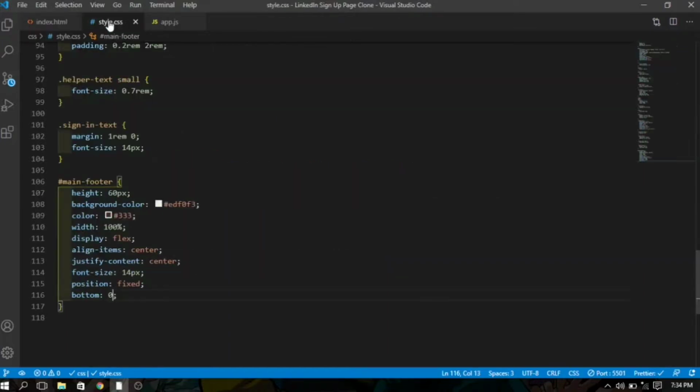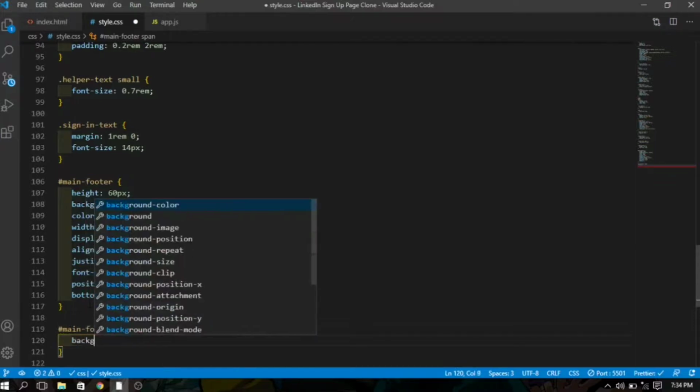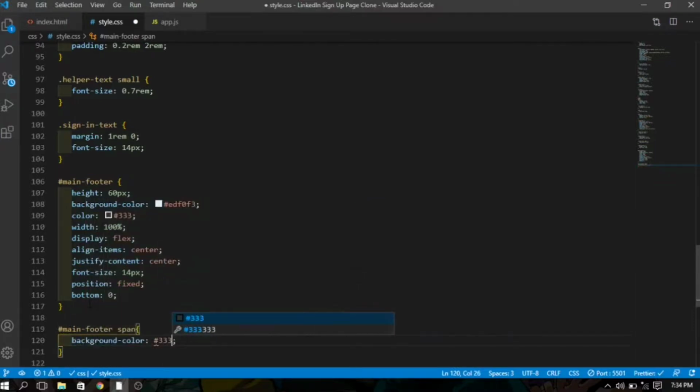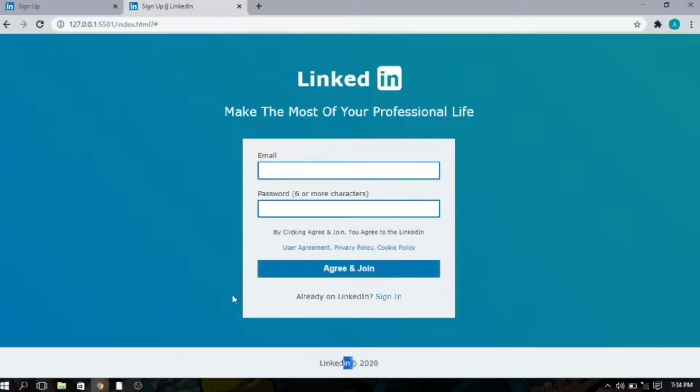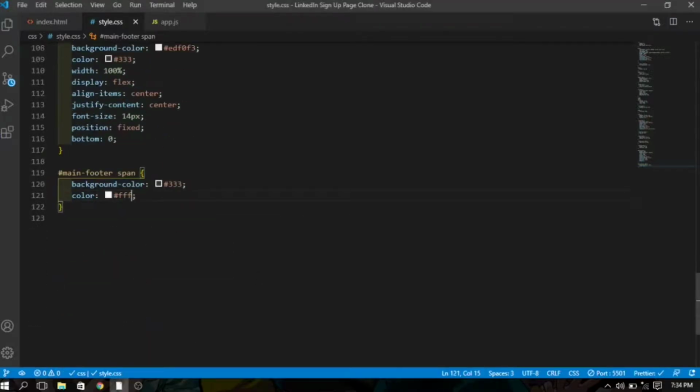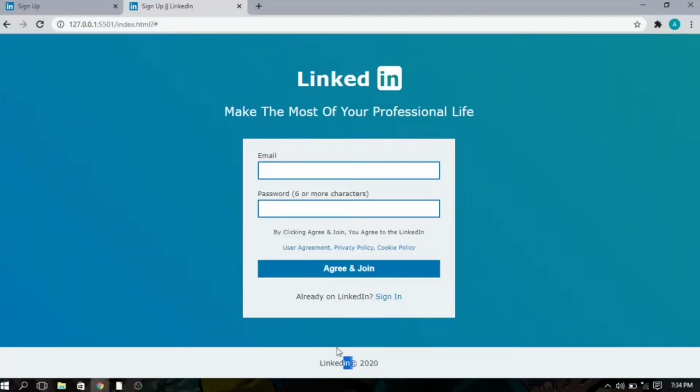So I'm just going to call that right now and give it the id of main-footer, the span tag in it, and I'll give it a background color of a really dark gray and change the color back to white. If I save and take a look, it looks like this, which is not what I want. So let me take a look real quick. For some reason, okay, now it is working.